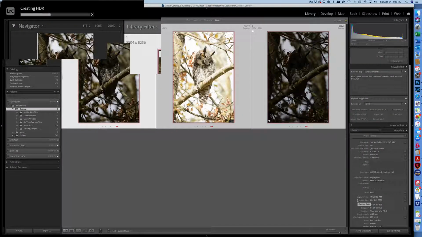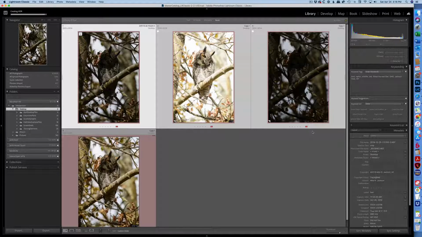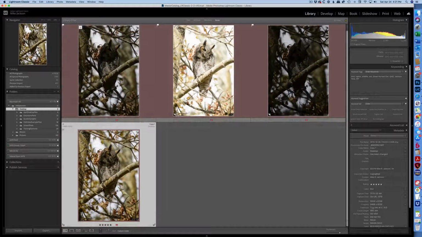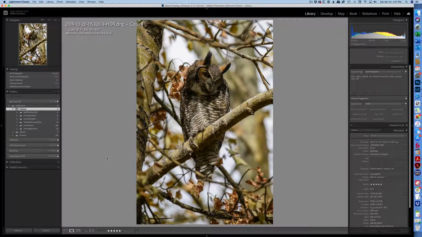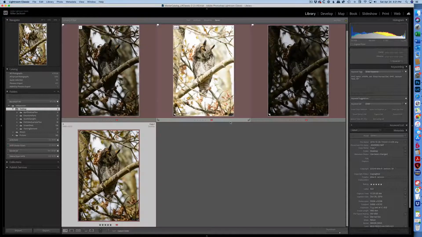There'll be a creating HDR dialog box in the upper corner, and a few seconds later we'll have a DNG version of this HDR image. There it is. Now I'm still on the grid view. If you double click on the new image that we just created, you can see that it's a fully editable HDR DNG, and I'm not sure why the copy one's there, but it's still the same image with a lot of adjustments, presettings already applied to it.